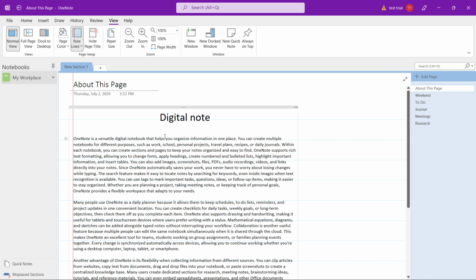If you want a notebook-like appearance, choose one of the lined options. If you're working with drawings, charts, or handwritten notes, a grid style may be more helpful. And if you want a completely clean page, you can choose the setting with no visible lines.